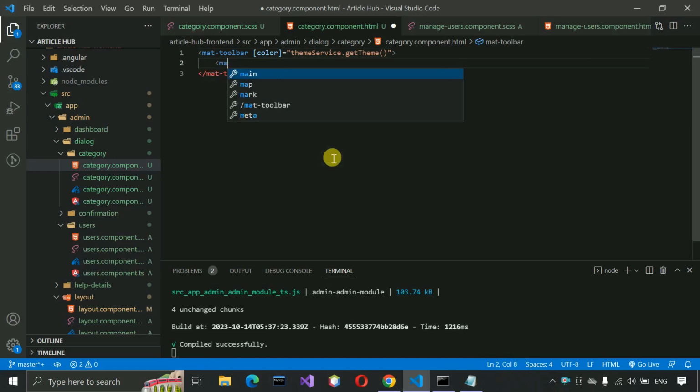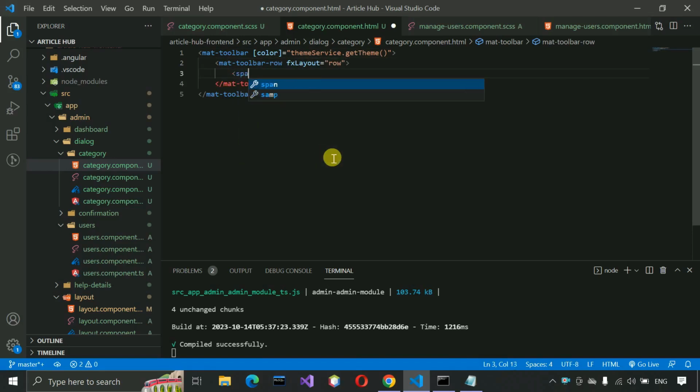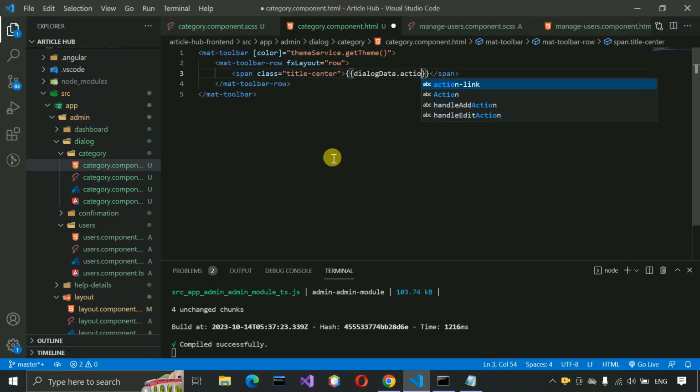and inside this one mat-toolbar-row fxLayout, and here we just need to write row, and span class title-center, and then we have to write dialogData, and inside this one we have action, and here we have to write category.